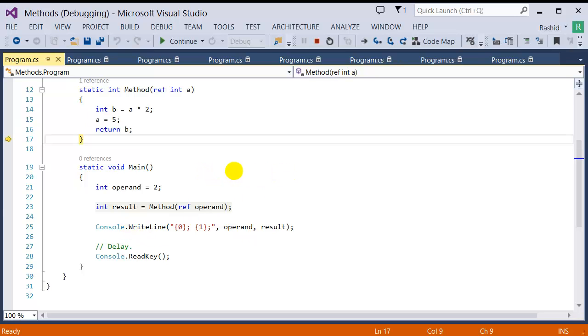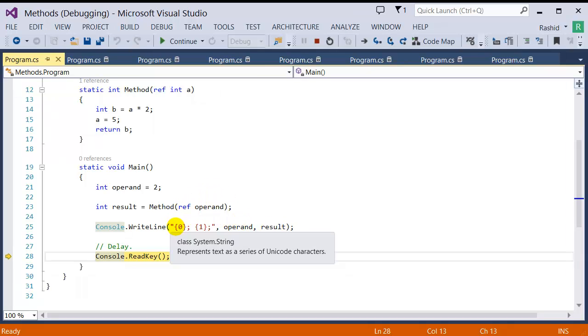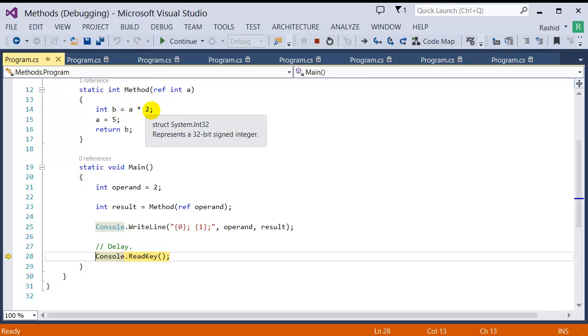Let's step down, and look. Operand, the value is now 5, not 2. So here it has changed to 5 too. So 5, not 2. So when we write this out, here what we should see is operand here, which is 5, will be put in here, and result here, which is 4, will be put in here. So our result here is 2 multiplied by 2, or a multiplied by 2. That is before we change the value of 5. But here we have changed the value of the operand to 5, so we'll see 5 and 4.